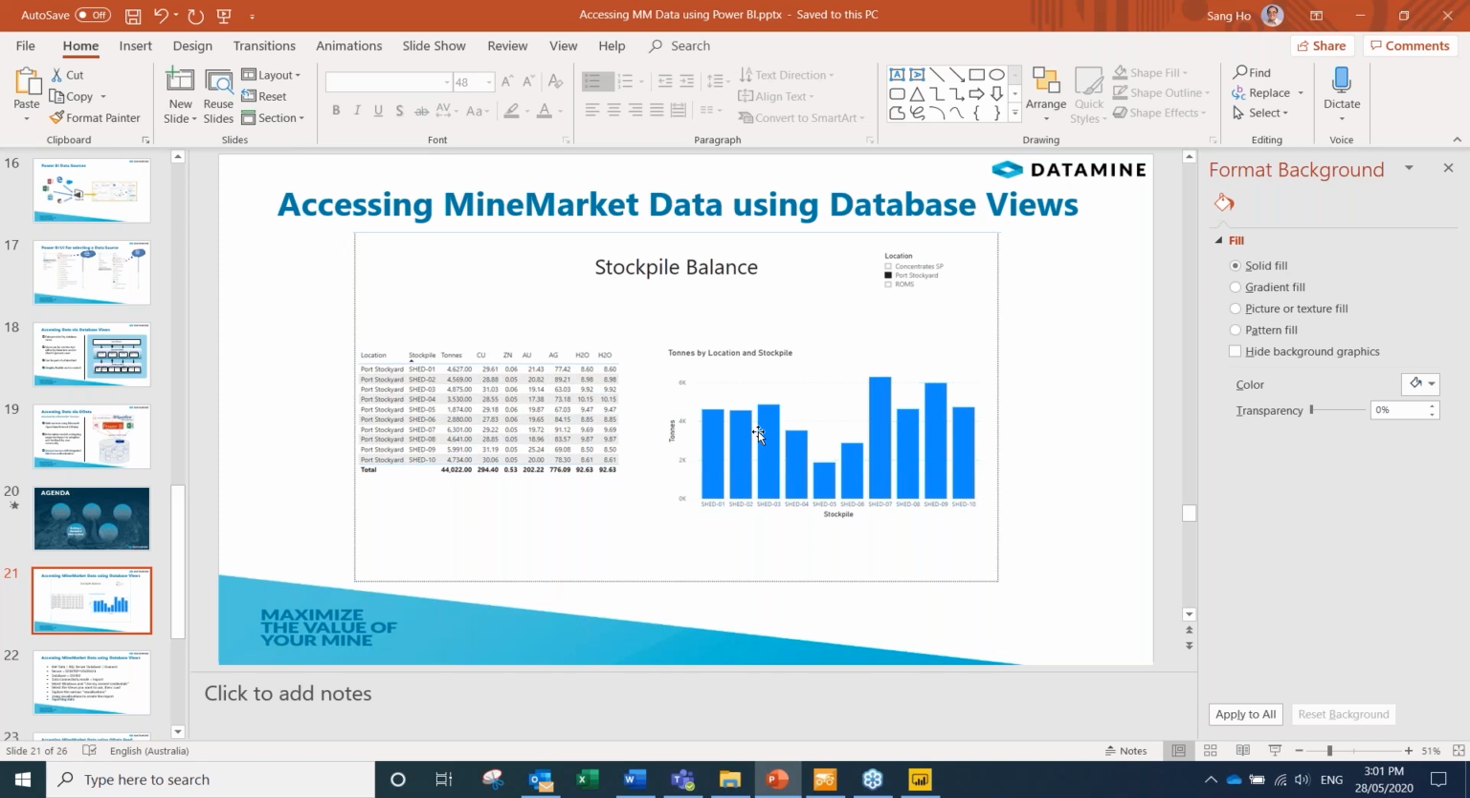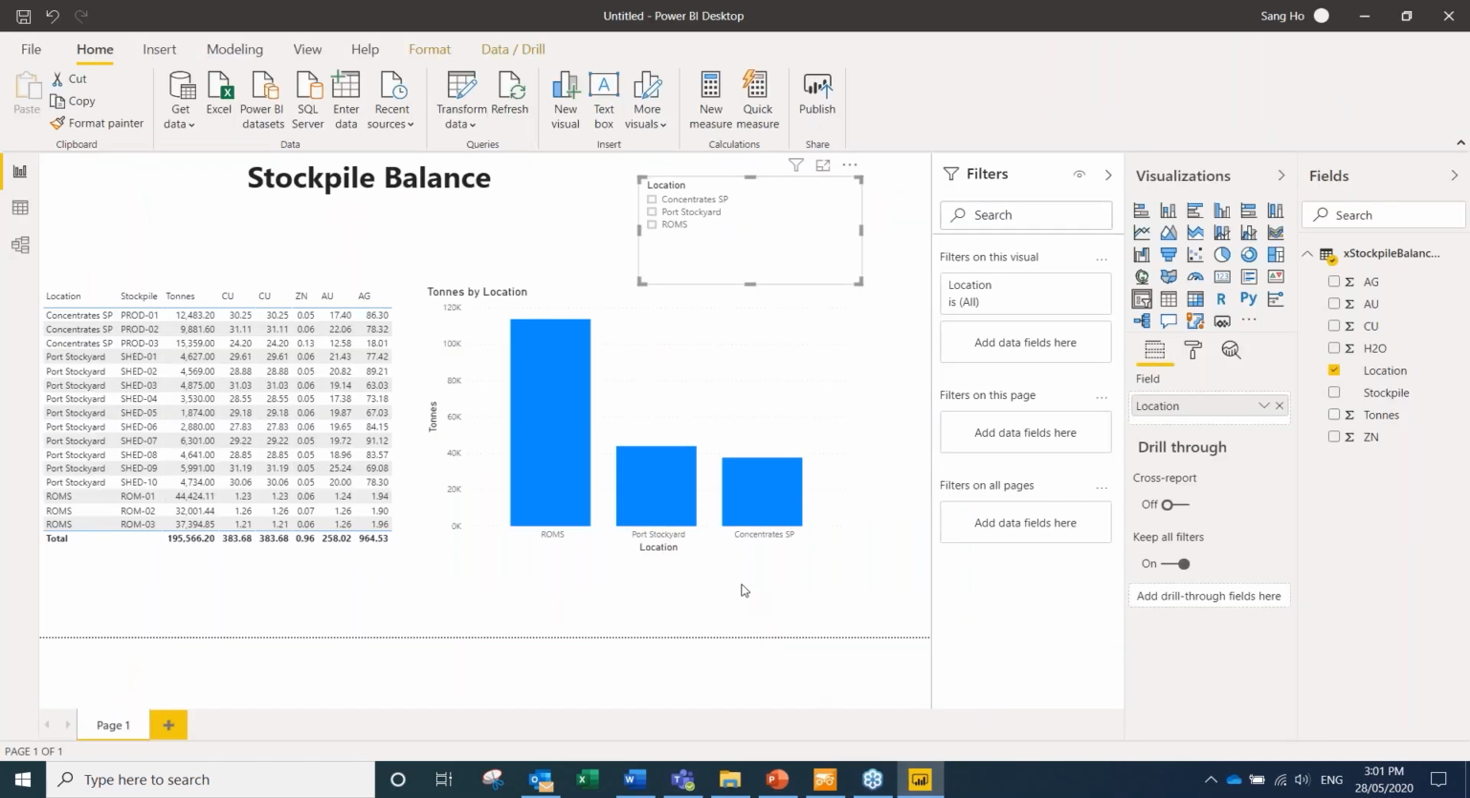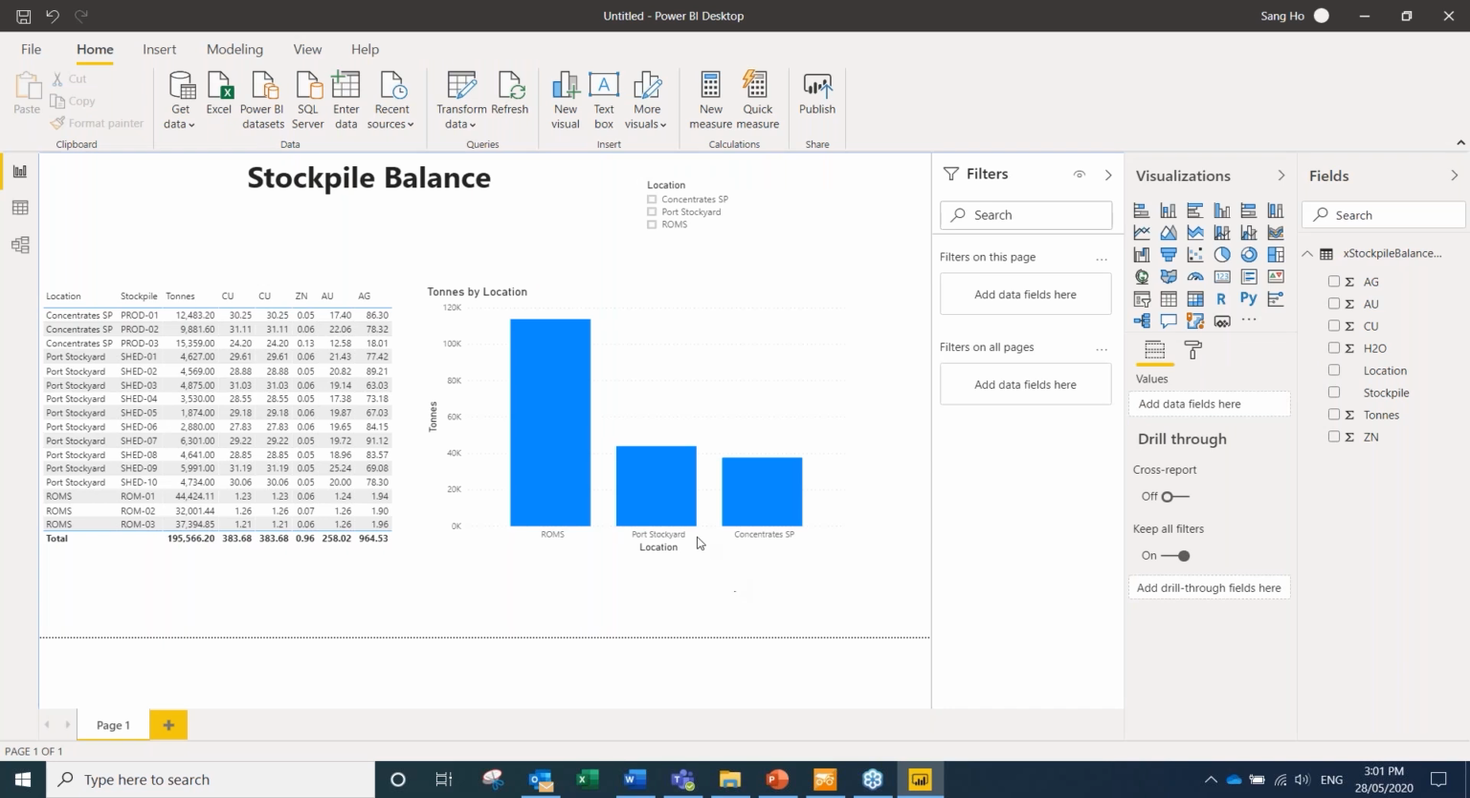That is about it, I think. So that concludes the exercise of building my first report using database view. Of course, there is a lot of fine-tuning you can do. For example, here, I don't like the title called tons by location.